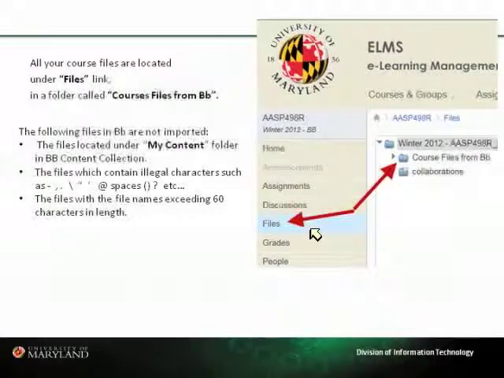Another type of files which have not been imported are those that contain illegal characters in the file name, such as question marks, pound signs, commas. They are not imported to Canvas. Another case is if you have any files with a file name exceeding 60 characters in length, we're not able to import them either. So if you have a long file name, those files are not imported to Canvas. You have to manually import all those three types of files from your Blackboard space to Canvas on your own.